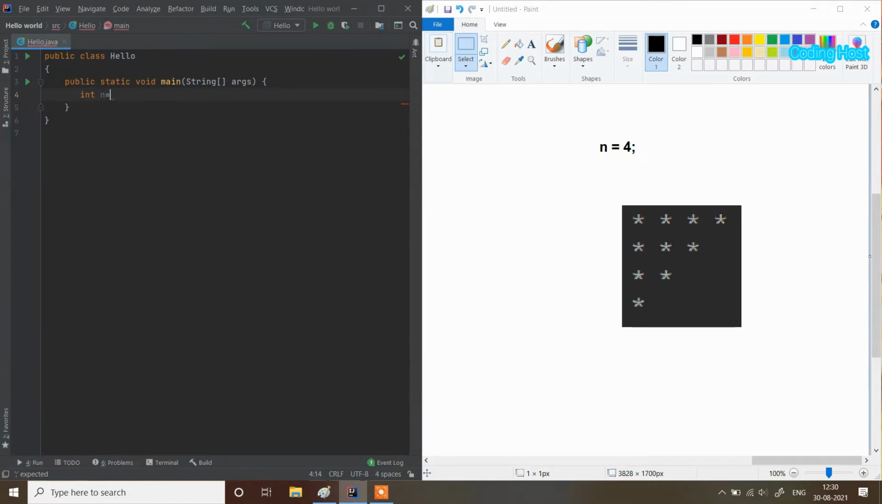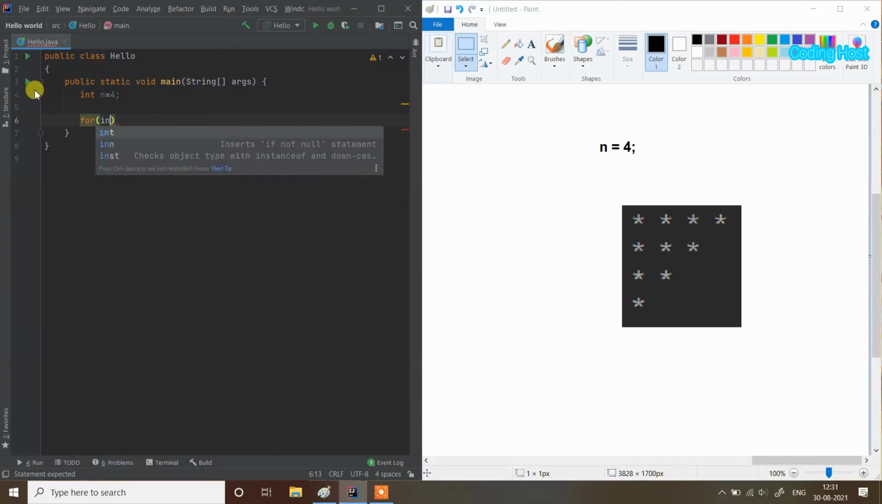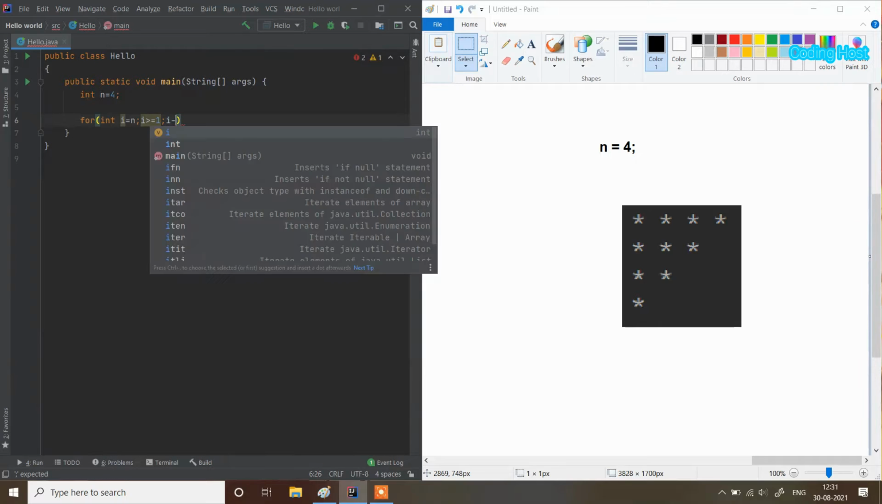So int n equal to 4, and after that we have to take two for loops. For int i equal to... In star pattern 1 we were starting our for loop from 1 to the value of n, but in this pattern you can see we have to print stars in descending order. That's why we have to start the value of i from n. It will start from n and go down to 1. So i larger than or equal to 1 and i minus minus.